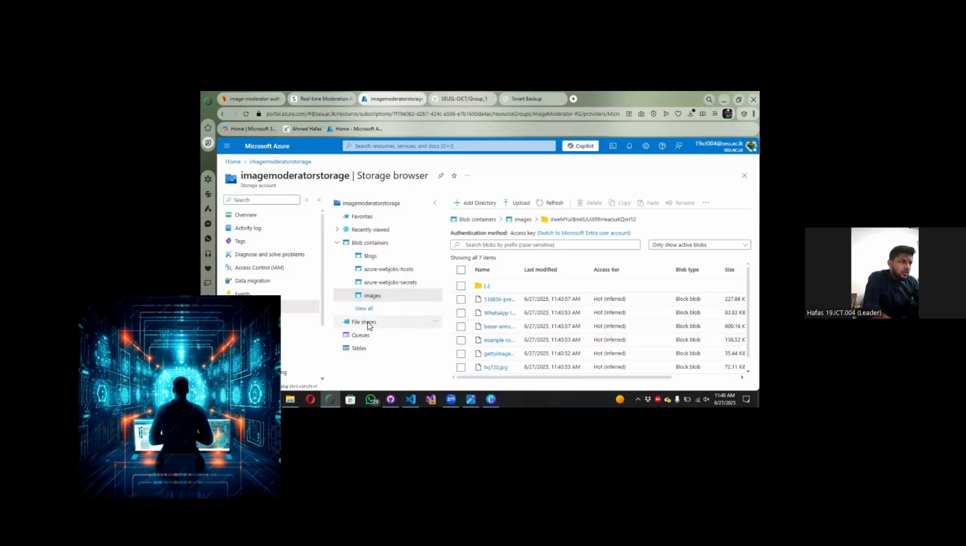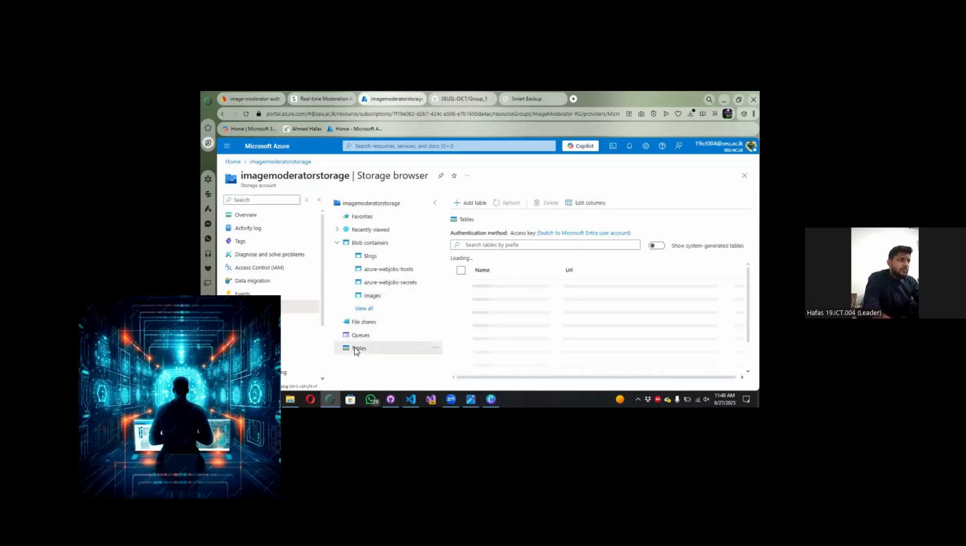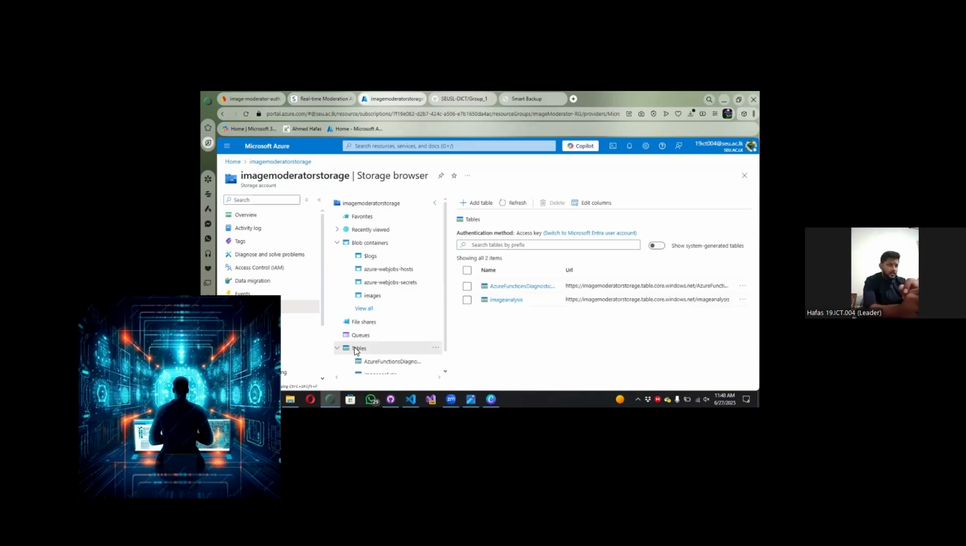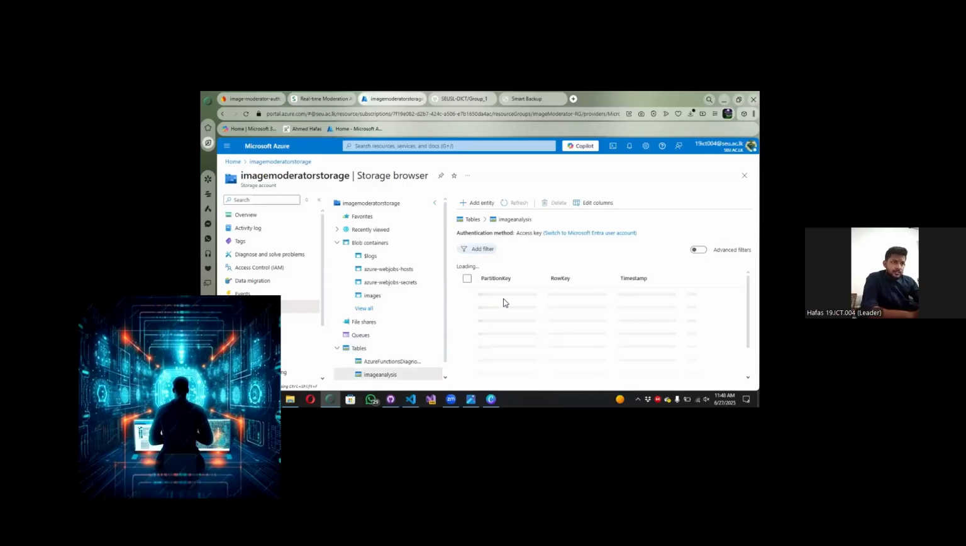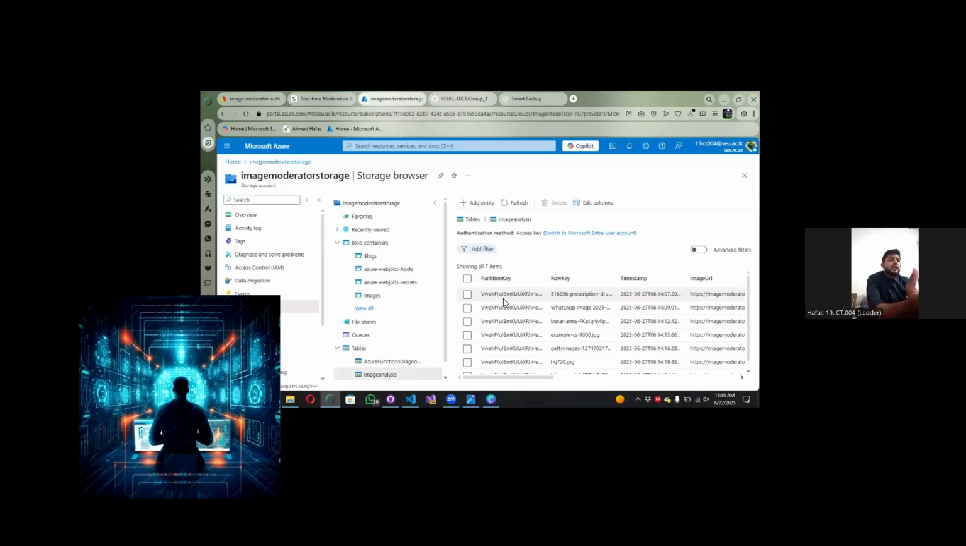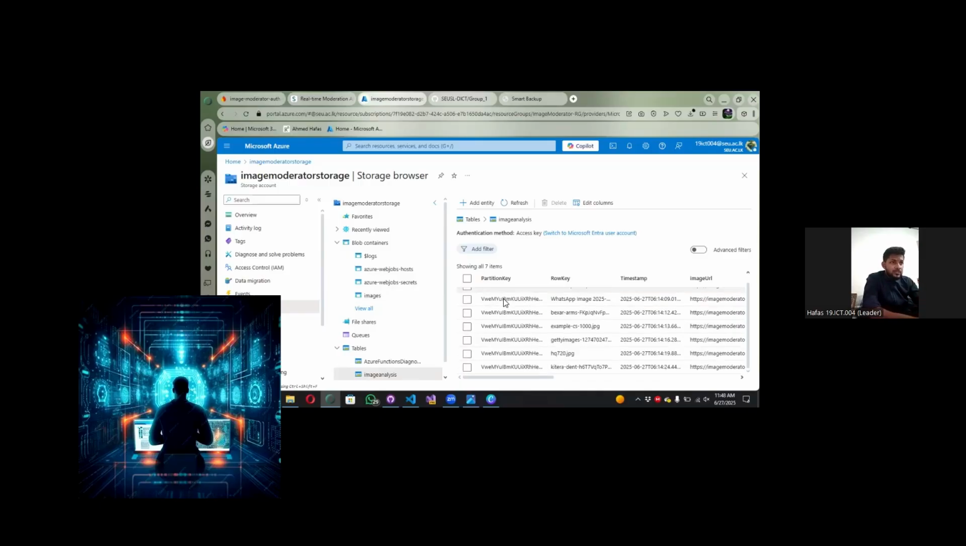And also, if we go to the tables, there is another part. In here you can see the image analysis table. In this table, all the responses coming from Sightengine are stored. Based on this, the images show on my web page, and normal images are shown without any alterations, with the help of this table.